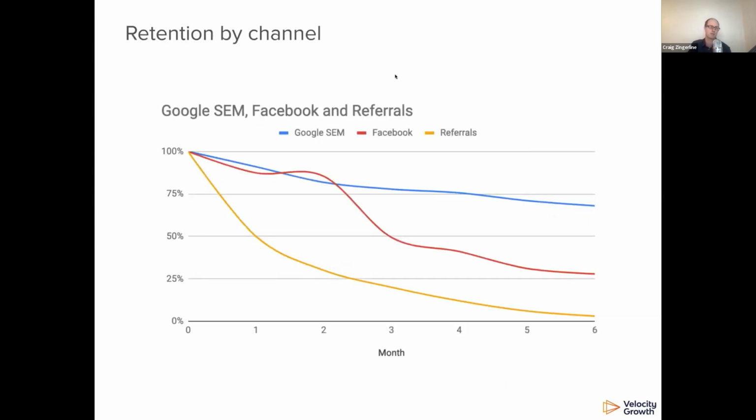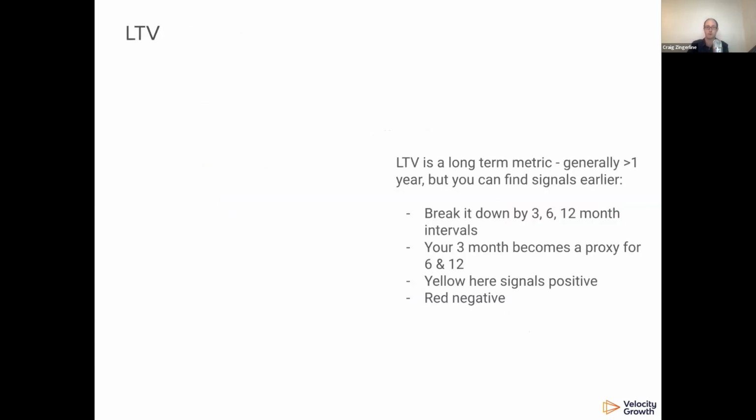Then you can also break this down and ask, what's my retention by channel? This becomes important as you start to think about your costs and opportunities around scaling different channels that you're going to find customers in. And this may be wildly different.